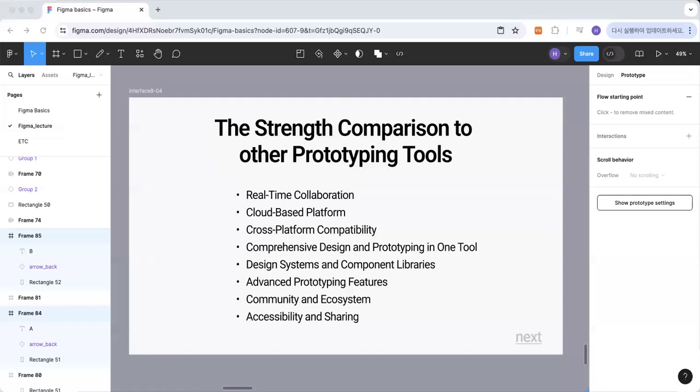Figma is entirely cloud-based, which means there's no need for local installations or concerns about version control. You can access your projects from any device with an internet connection, ensuring that you always have the most up-to-date version of your work. This also means there's no risk of losing your work due to hardware failures or losing files.